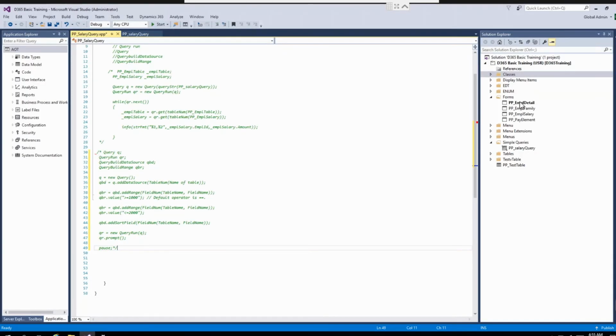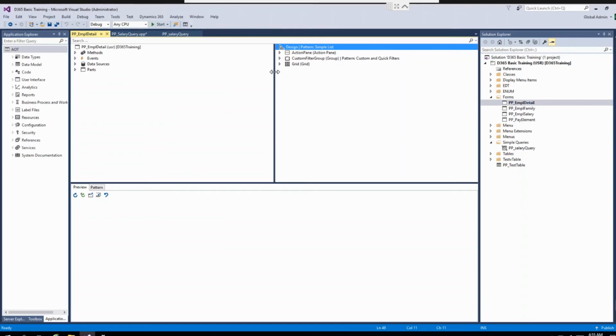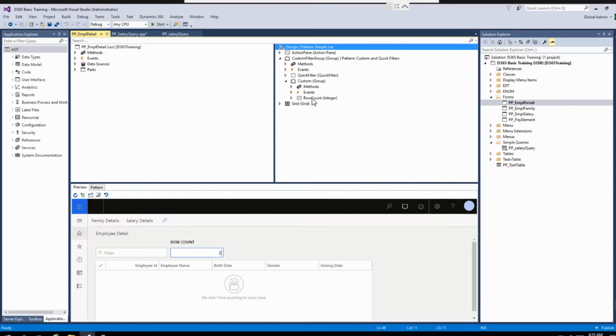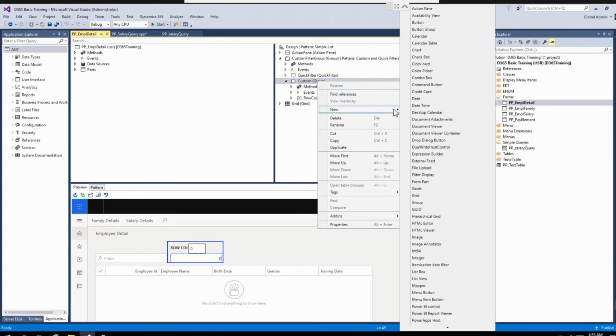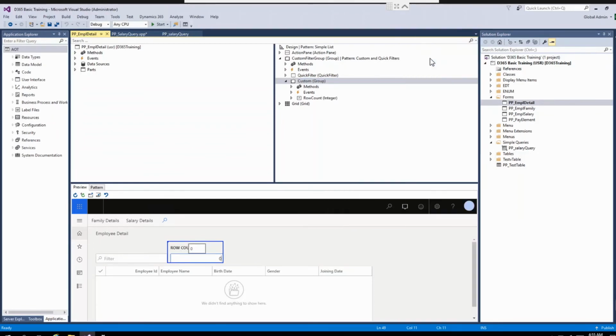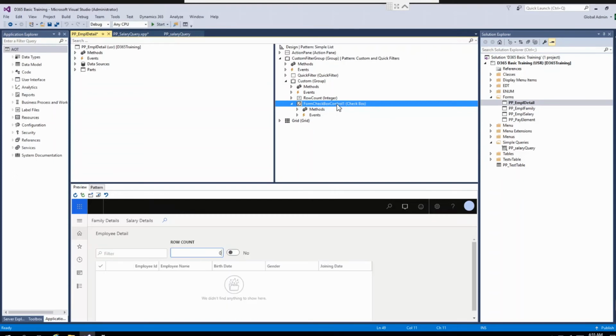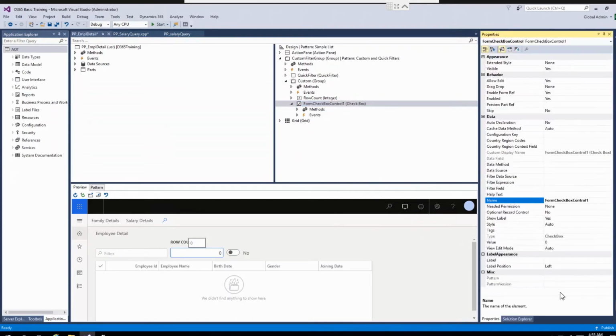I have to go to the EMP detail form. Let me create the control here in the custom group. I need to create a checkbox type control, and in the properties, also give a label.